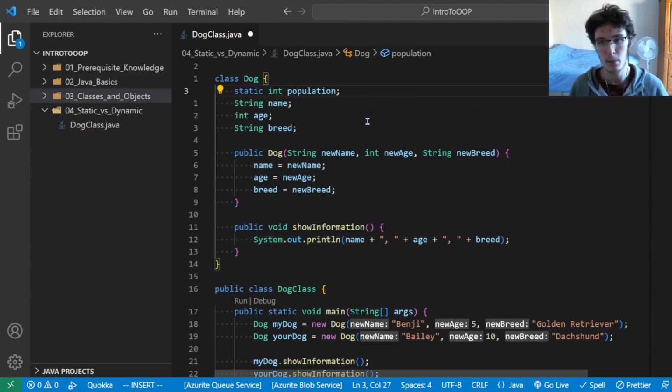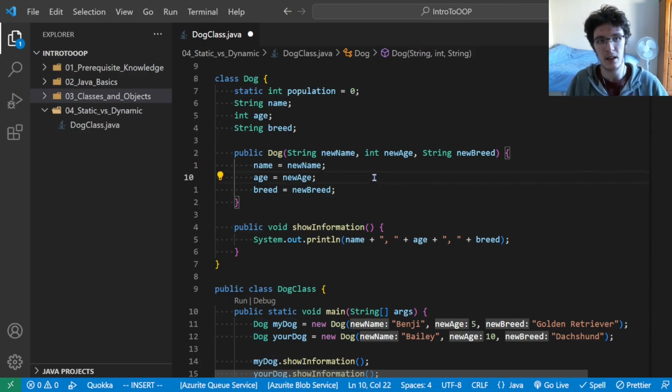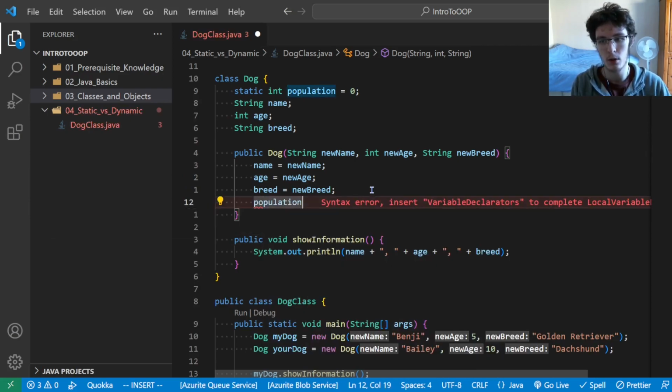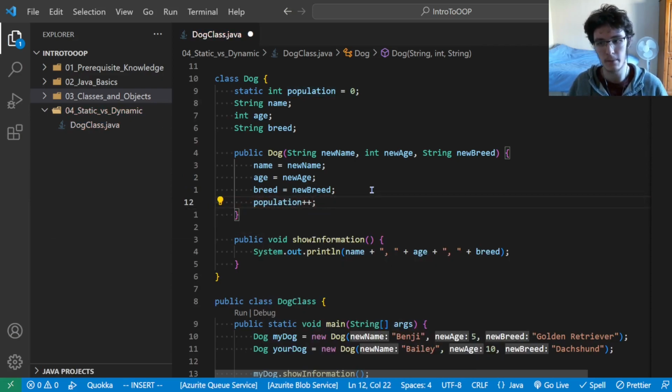And because this is going to be created when the class is first passed by the compiler, we should also add a default value here. So static int population equals 0. If we try to initialize this in the constructor, then it's going to be reset every time we create a new object. But we do want to do something whenever we create a new object. Whenever we create a new dog, we want to increase the population.